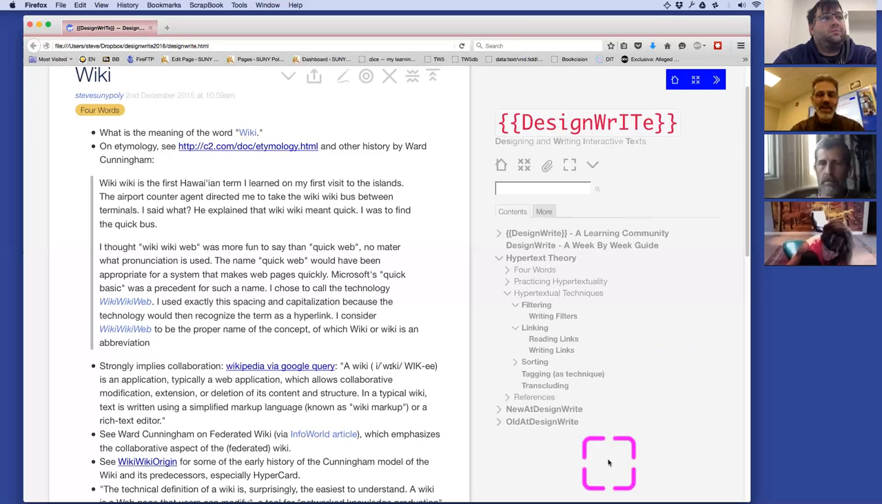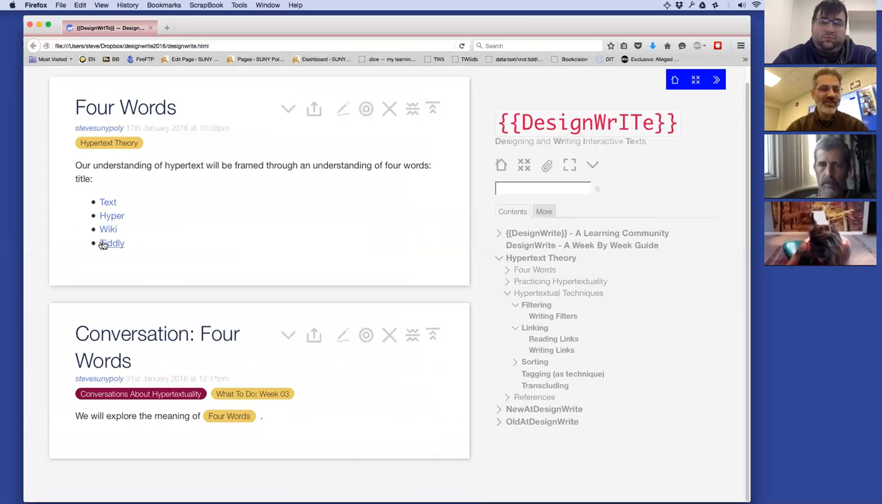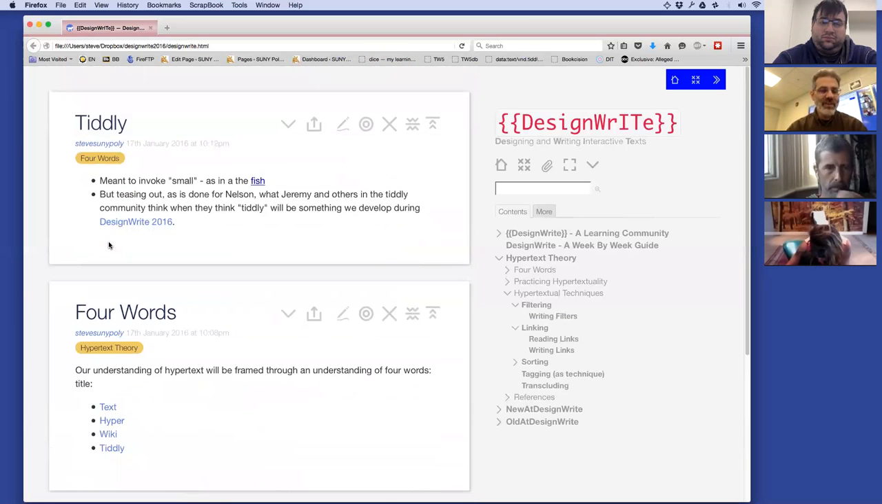So, and then we come to the important word, right? The tiddly word, the fourth word. So tiddly, do I even have anything? I have very little because I don't know what it means.